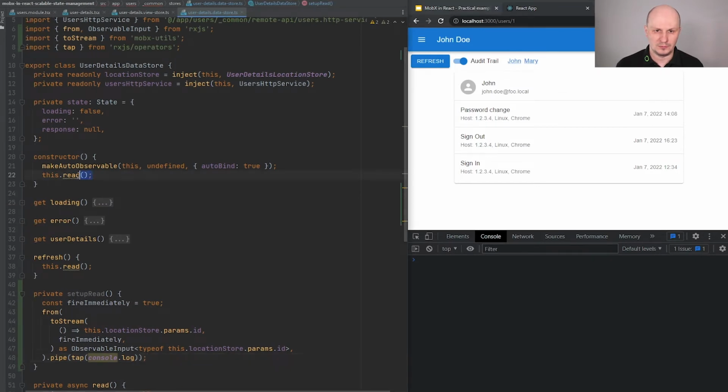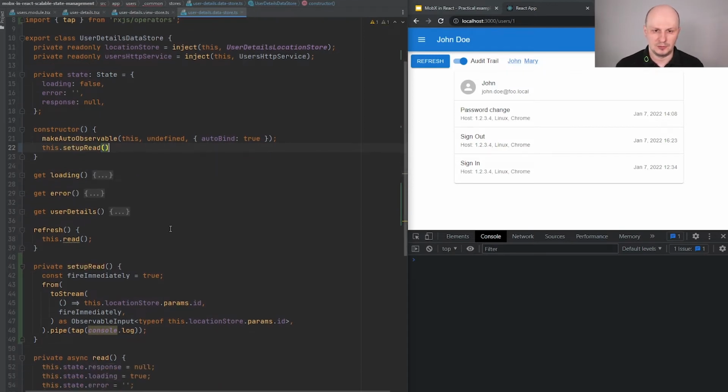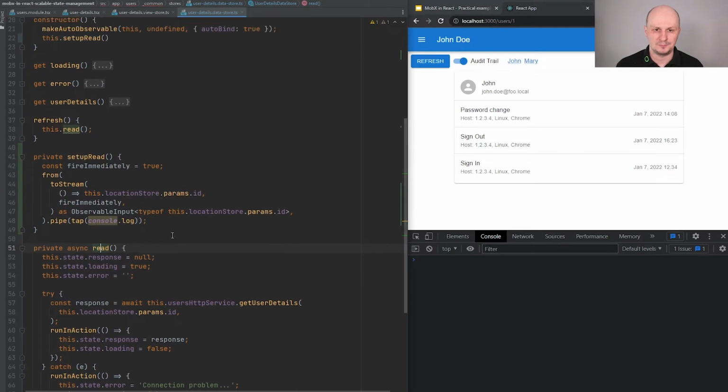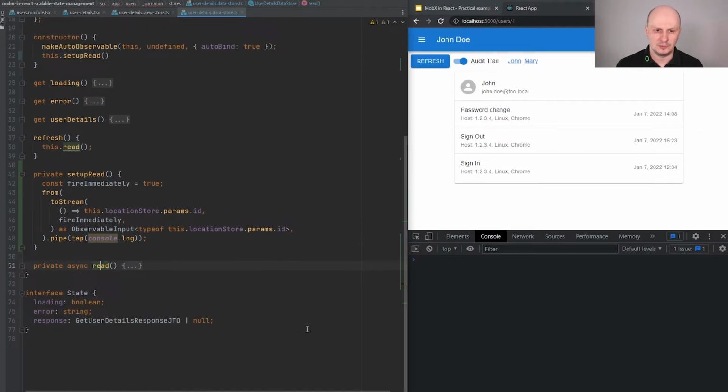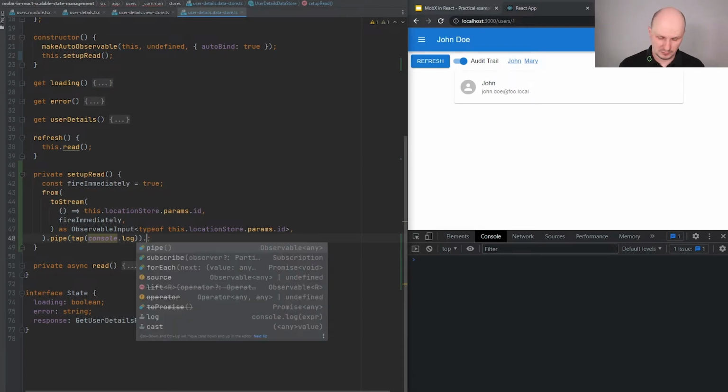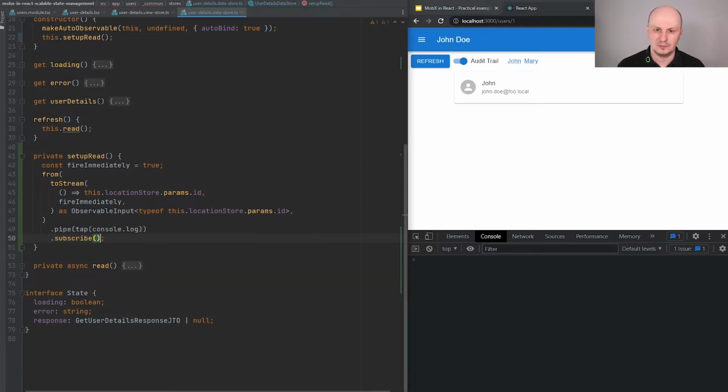Of course, I need to change setup read in the constructor from the old one to the new one. I will fold that, and let's see what happens. Nothing, because we didn't subscribe to this stream.